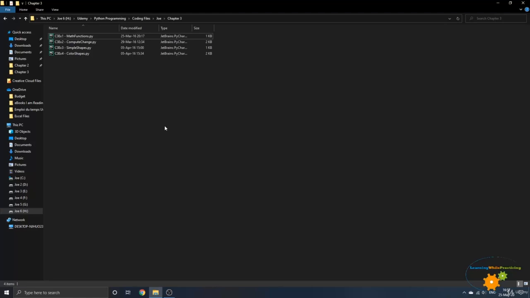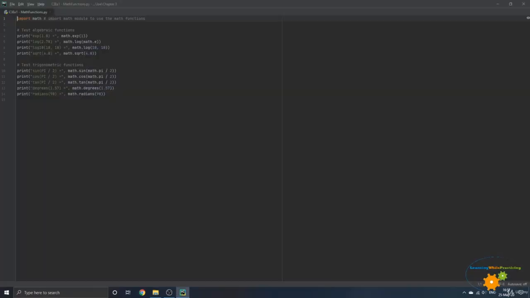For the first exercise of Chapter 3, we are going to see some of the math functions in the math module of Python. So we are going to open the very first code in PyCharm. First of all, of course, we need to import the math module in order to use these predefined functions. And here we are just going to see a few of the many functions that we have: 4 algebraic functions and 5 trigonometric functions.